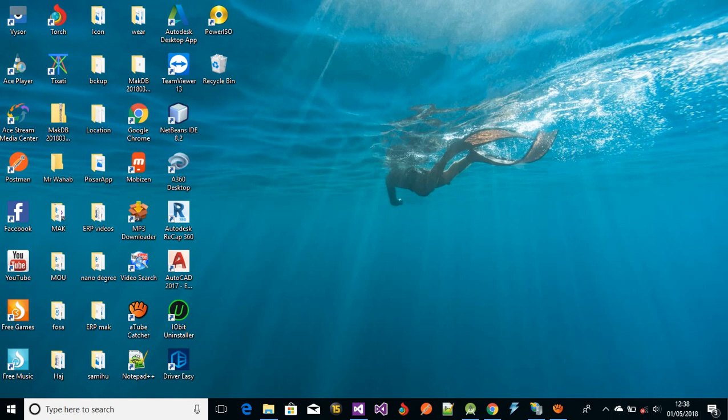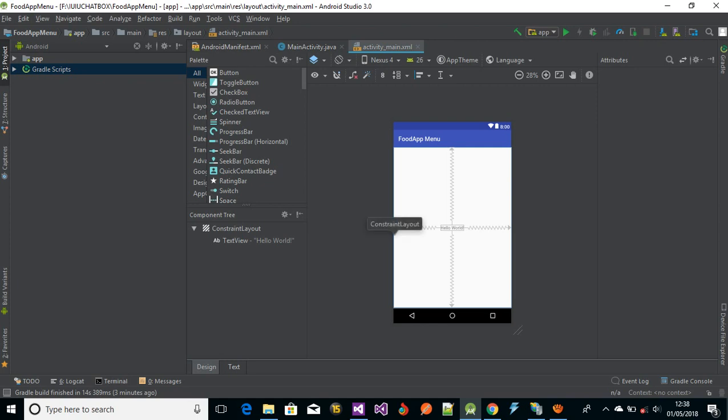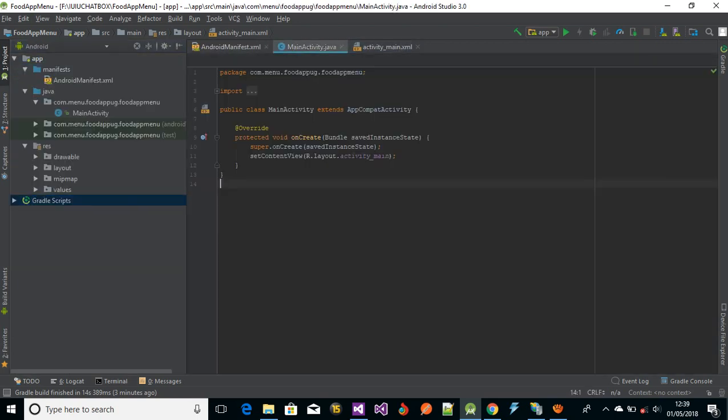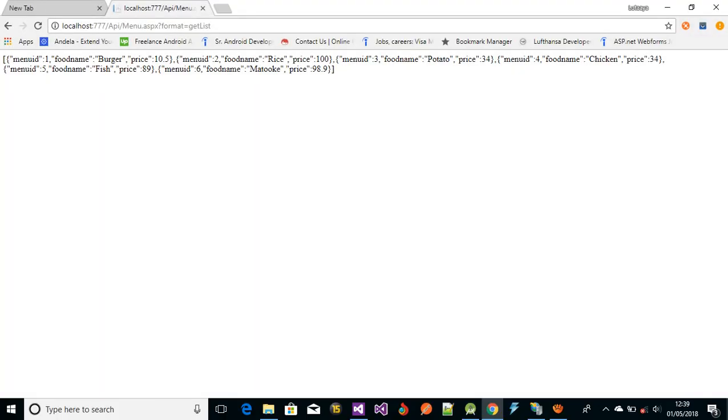Hello guys, welcome back from the previous lecture, where we just started our food app mobile application in Android Studio. We created our first Android application and saw some different areas and folders which we are going to be interacting with. Now, to continue in this lecture, we are going to dive in and see how we are going to fetch this JSON API list into our mobile application.